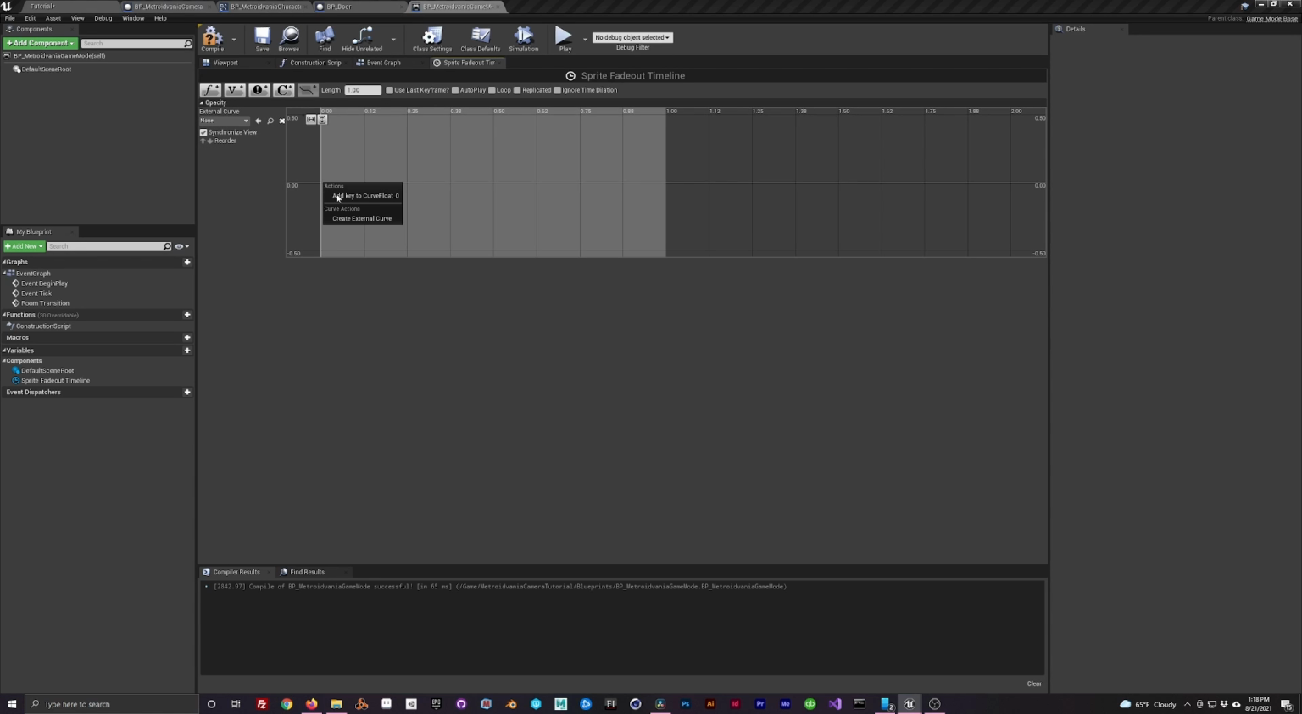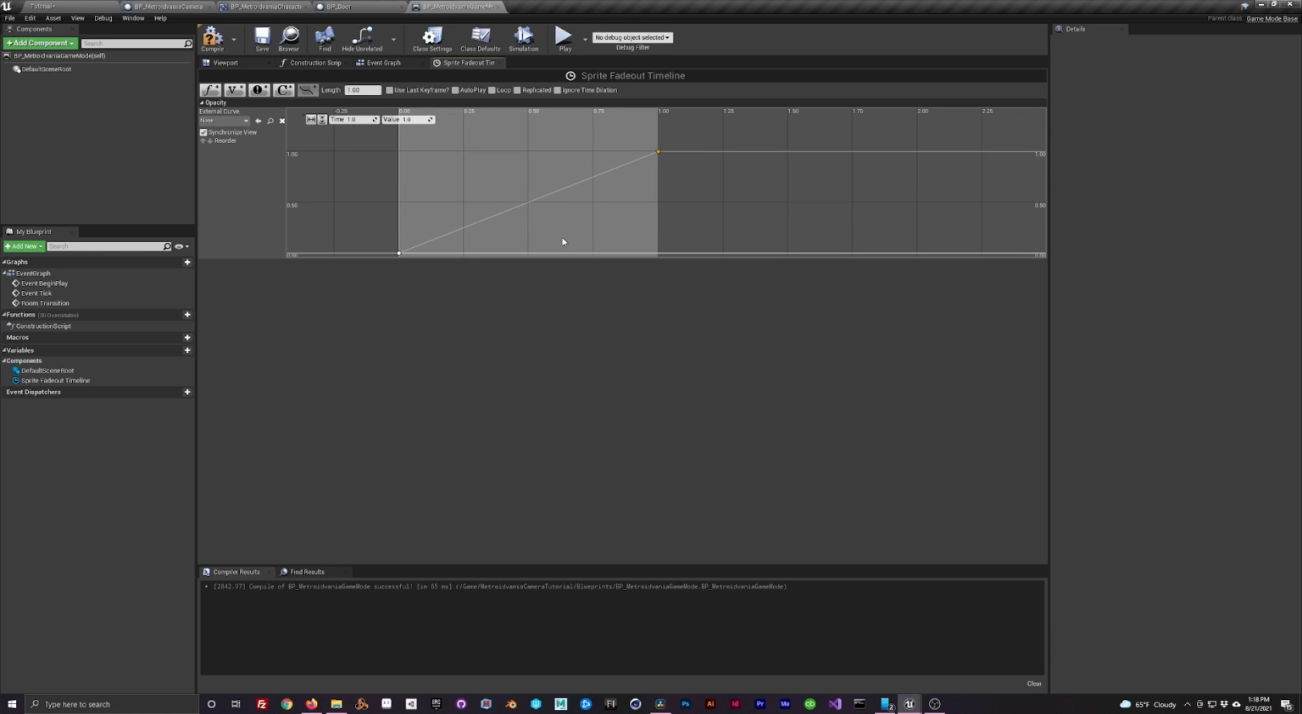Now you can just right click on the line near the beginning and set the time to 0 and the value, make sure the value is at 0. And then at the end, add another keyframe and set the time to 1, which is at the end, and the value to 1. So now over the course of 1 second, it will go from 0 to 1.